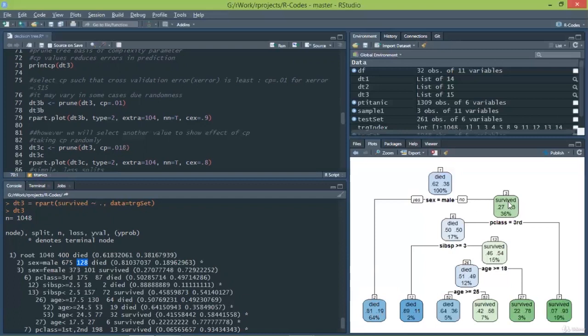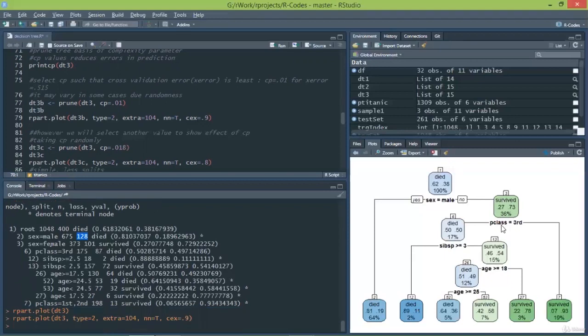If they are not male, then it goes to the next decision node, the third node, which says the majority of people survived. So if it was female, the person survived: 73% survived, 27% died. The population taken here is 36%. And the next split is based upon pclass, which is passenger class. If the passenger class was third, the majority of the people survived, and the population taken here is 9%, out of which 93% survived.